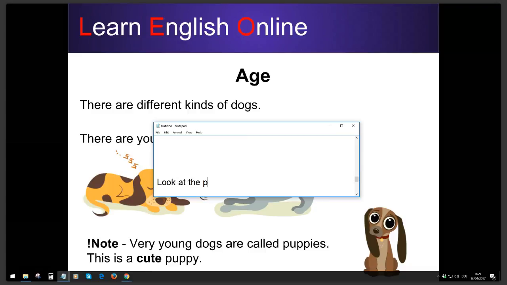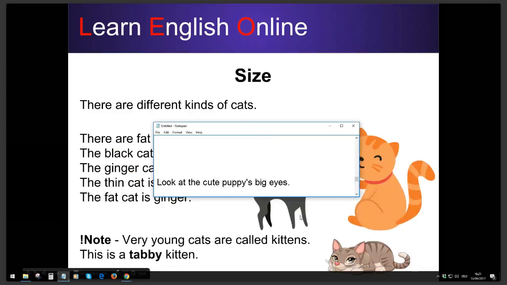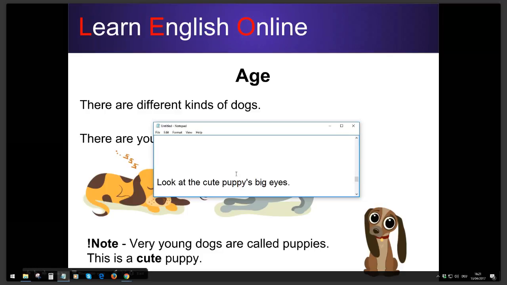Look at the puppy's big eyes. Look at the cute puppy's big eyes. Look at the cute brown puppy's big eyes. Now, we won't go too much into word order, but where you have different adjectives, we need a comma.